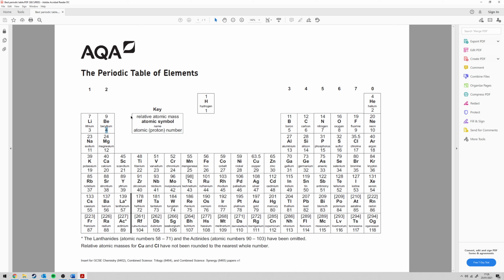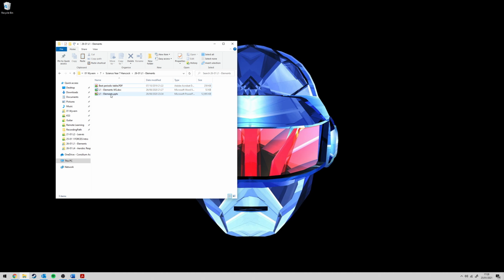So you can see this is the key. This is why I like this periodic table so much. You'll be given it, and if you forget what each thing means, the names are right there. That being said, I'm going to minimize this and we'll go straight into the lesson.